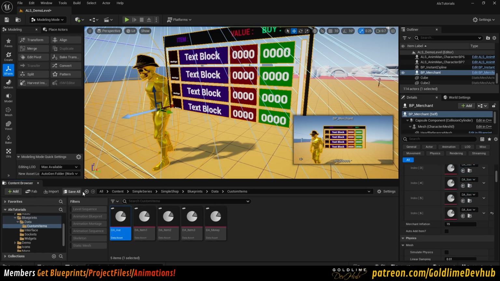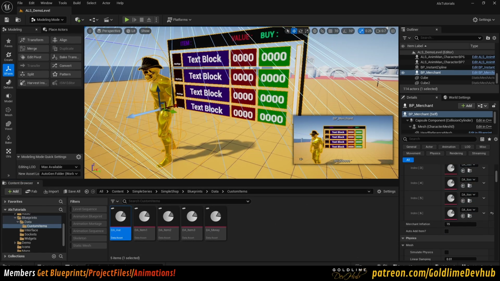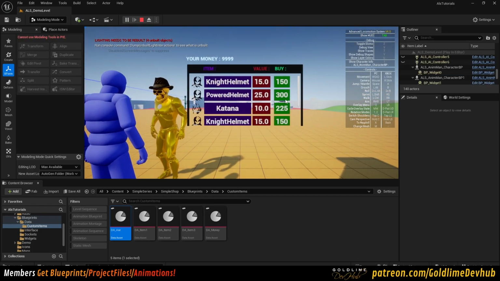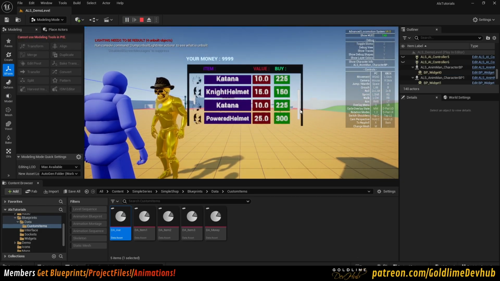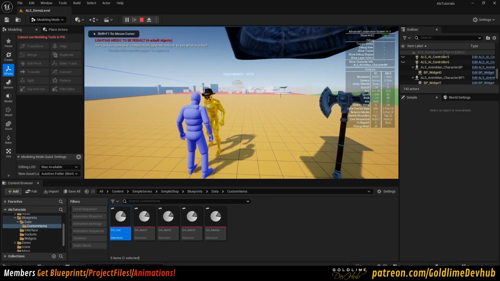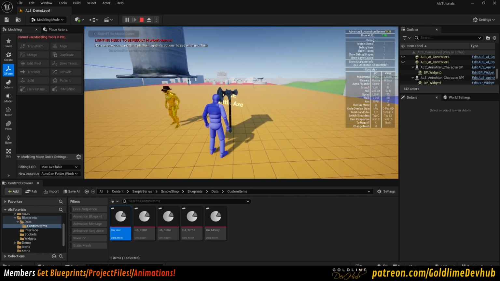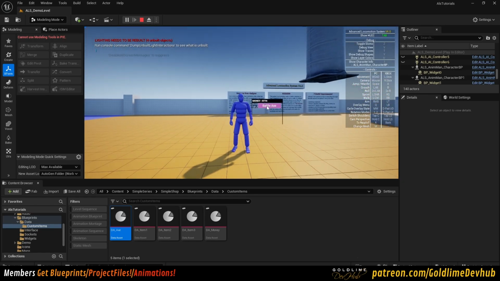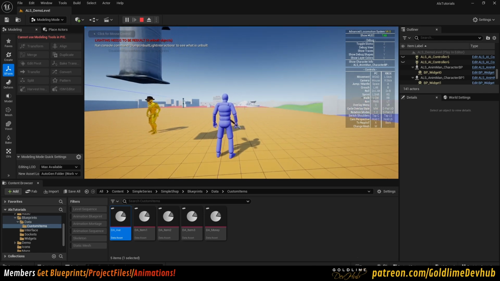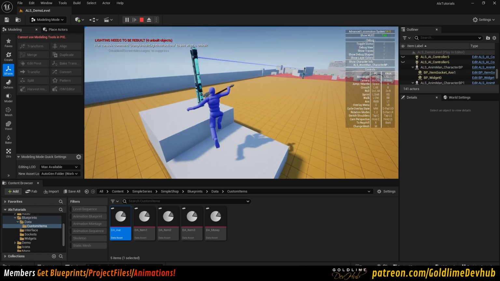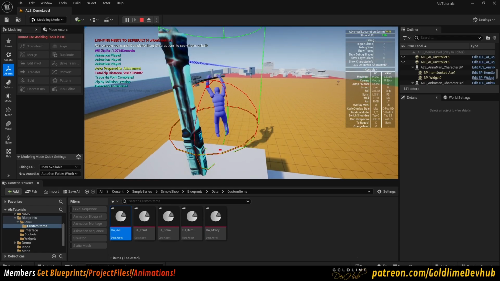Now that we already have the axe on the merchant's inventory, we should be able to buy it from the merchant. See, we have battle axe, and now we want to buy it. Now I'm grabbing it. I want to open the inventory and then equip the axe. Nice. Now we should be able to zip with the axe.